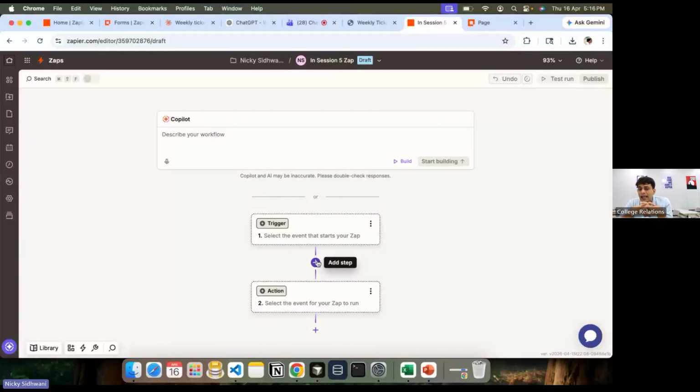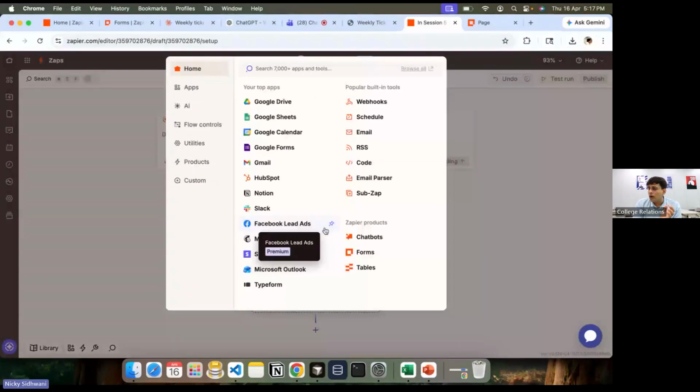In Zapier, you have two things: a trigger and an action. The trigger is something that will start the process. Now I'm clicking on the box which says trigger. It is giving me a list of things which can be the trigger. If you look at the top, there are 7,000 plus applications which you can use.